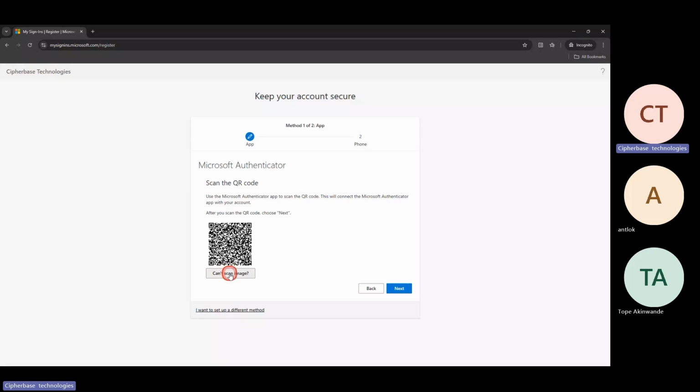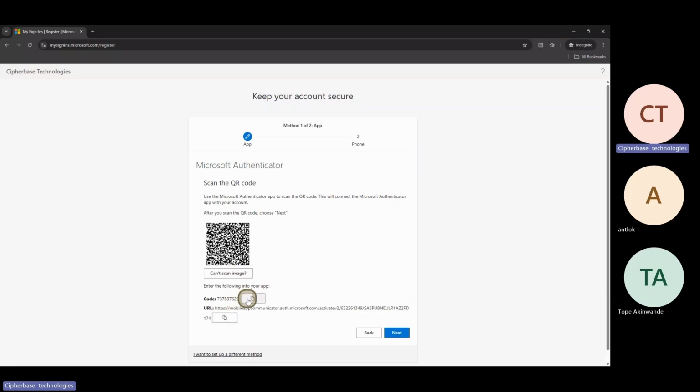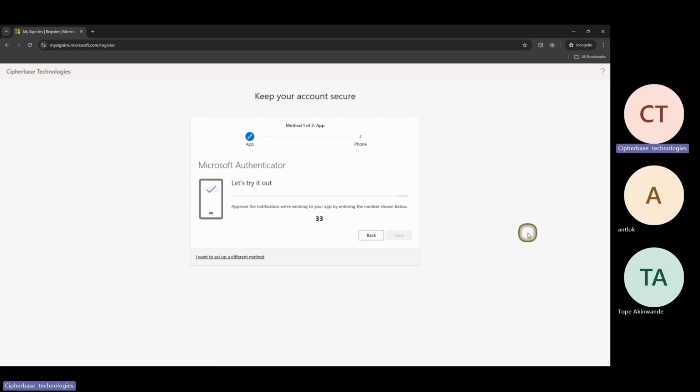But if you can't scan the image, you use this particular key and enter it on your phone. I was able to scan this. Then you click next. After being scanned, you click next. Then on your phone, you see a pop-up. A space will be provided where you will key in this particular number, which is 333. You just type it on your phone, then you accept it. We are done with that.